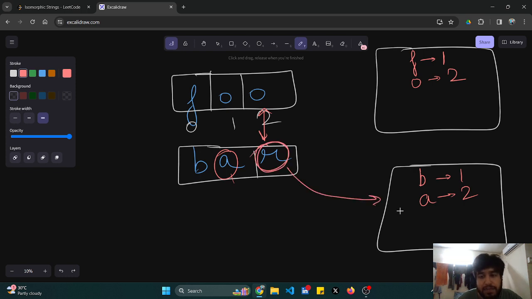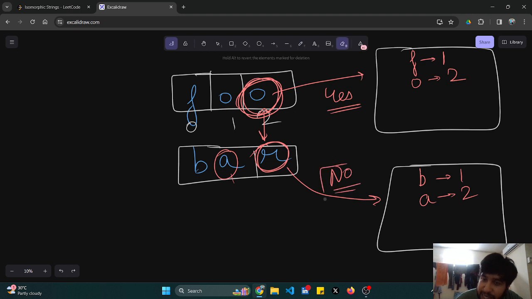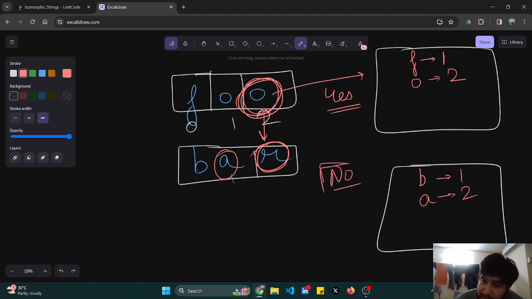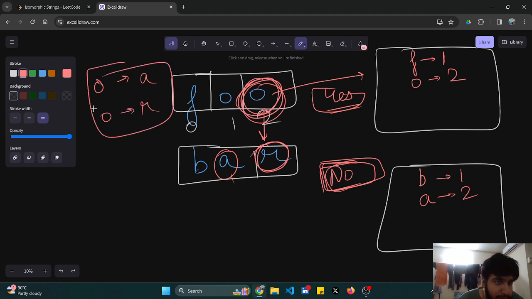R is not present in my map. But is O present in my map? Yes. So here I am getting an answer no, yes, and here I am getting an answer no. So this is a mismatch, and you can obviously see that because I cannot assign this O to two elements. I cannot assign this O to A and O to R. I can assign it to only one.